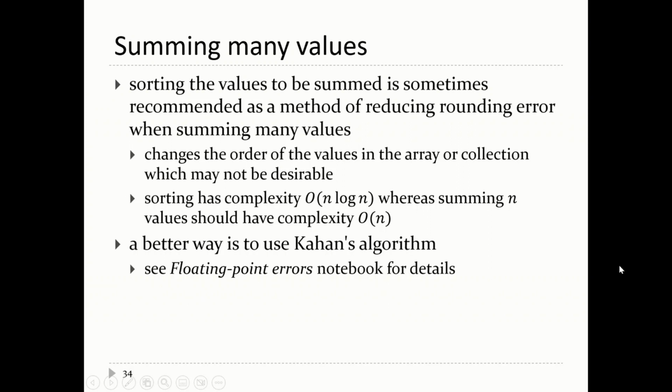Okay, so that's it. That wraps up the floating point part of this course. At this point, you should have an idea of how floating point numbers are represented, and what the implications are of the fact that we only have a finite number of digits when I compute with floating point numbers. Any questions about floating point stuff? Okay.